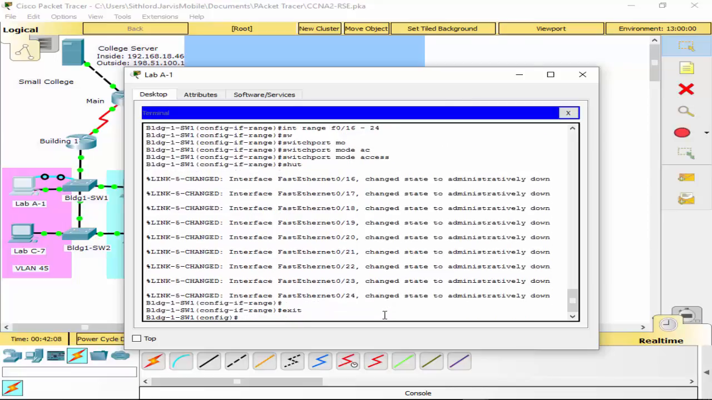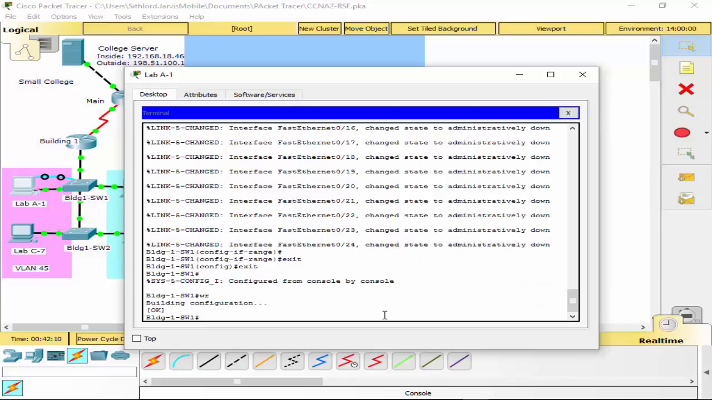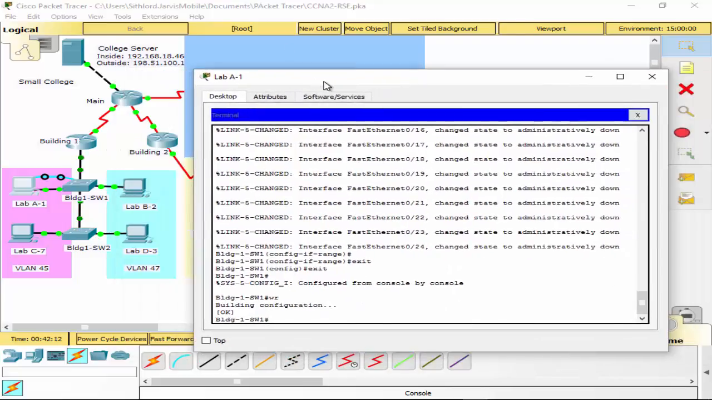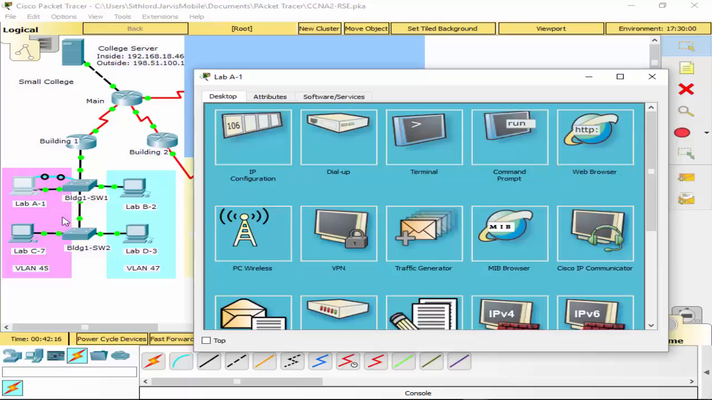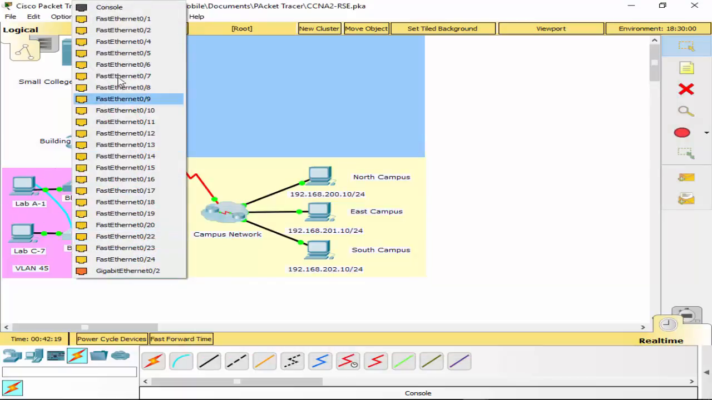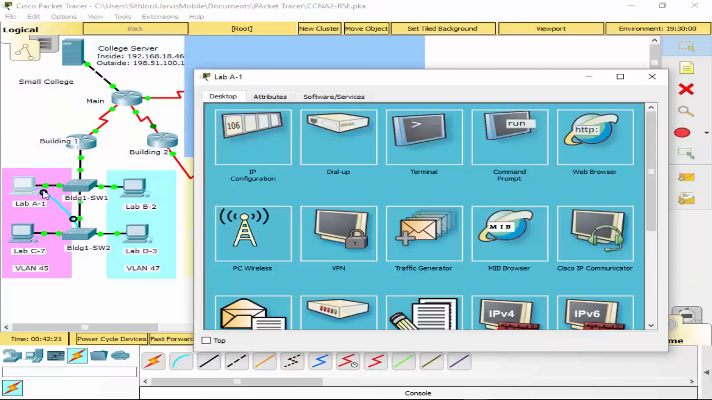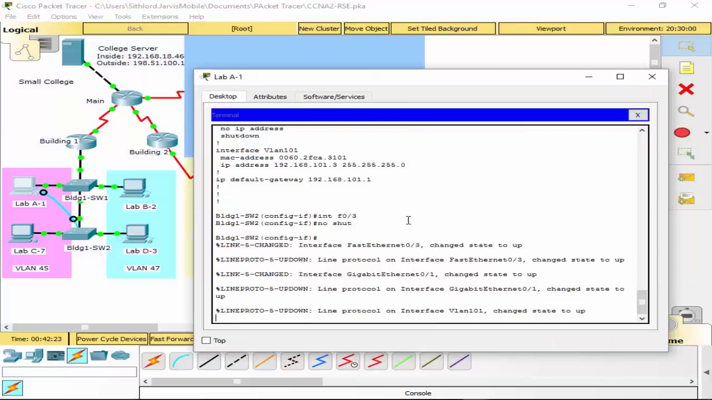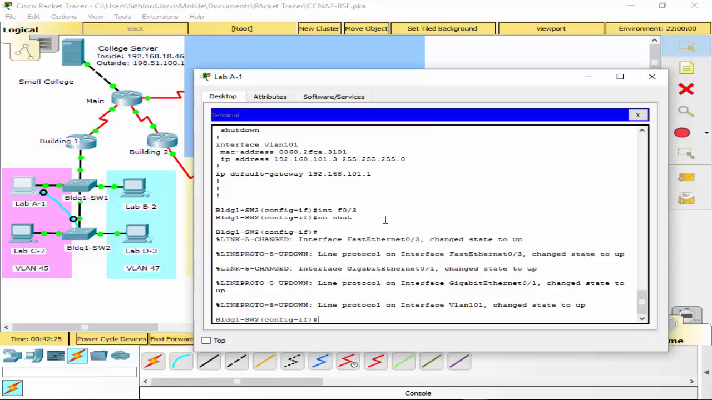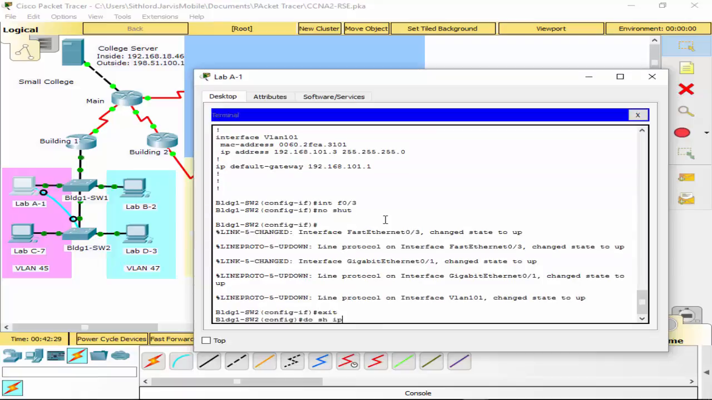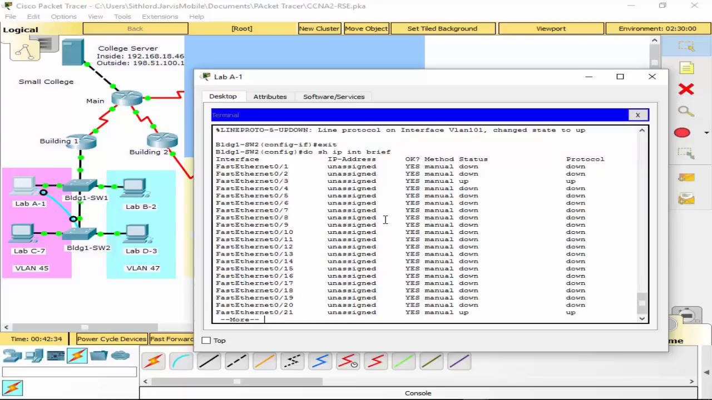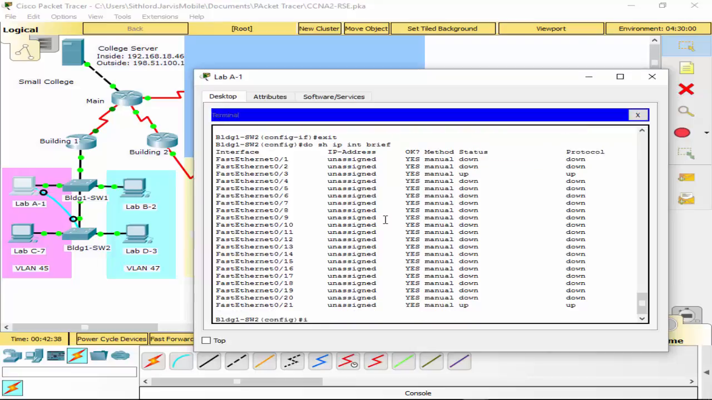Alright, so those are done. Now we need to go into the other switch and do the same thing. Do show IP interface brief. Let's see if we can do it before I set the bell. So we have 1 and 2 down.